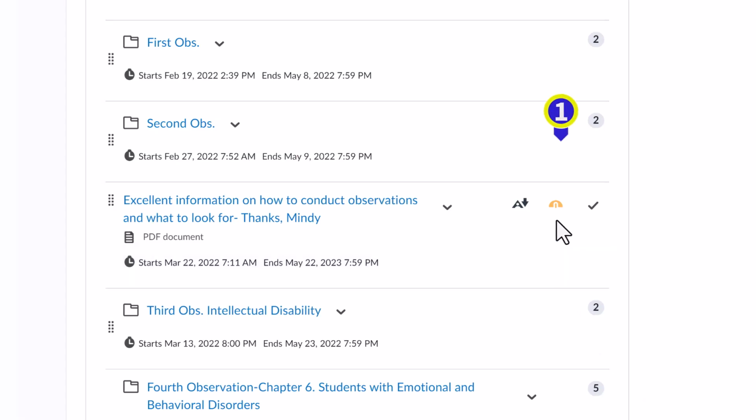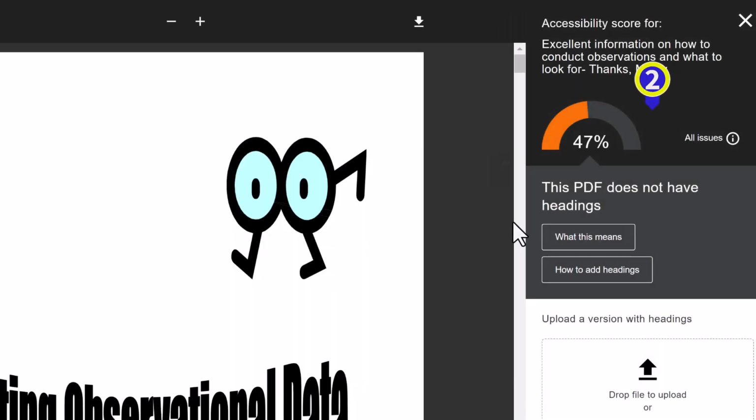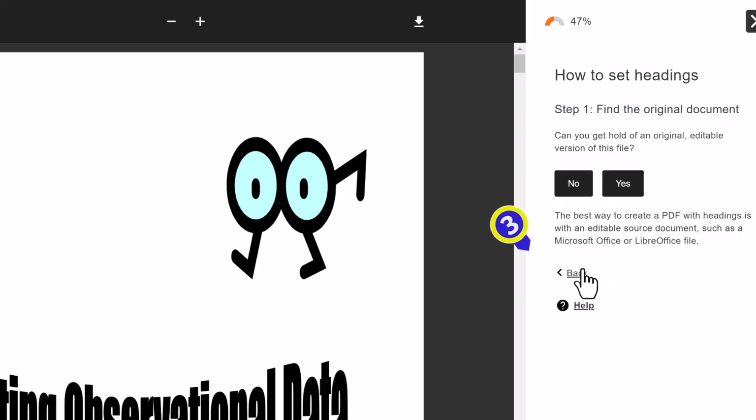2. Ally. These gauges next to the content indicate the accessibility rating. Be sure to click on it and see why it is not dark green or 100% accessible. Ally will often direct you on how to improve your content.